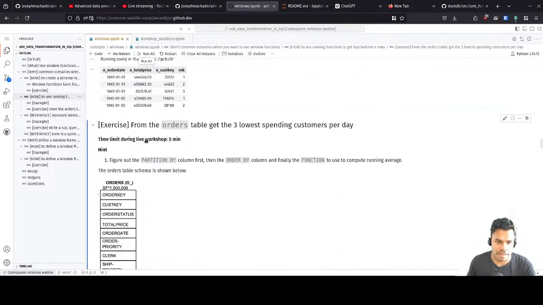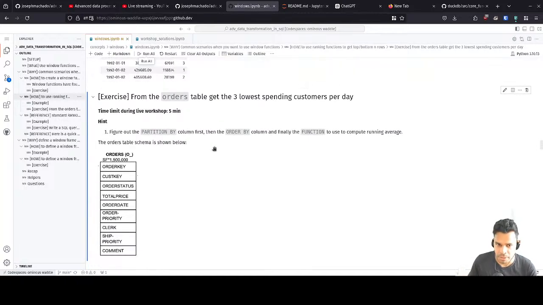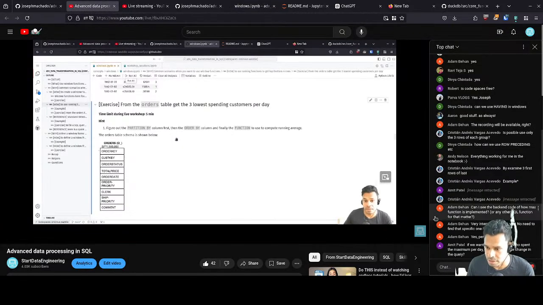We have another exercise, again pretty similar. Instead of top 3, I want you to write a query to get the 3 lowest spending customers per day. Again, take 5 minutes. You don't have to complete it, and the solution is there, but it's recommended that you just try it out right now, so you get an idea of how this works, and when you try it out at home, it becomes more natural and easier. I'll put 5 minutes on the clock, and I'll answer any questions.